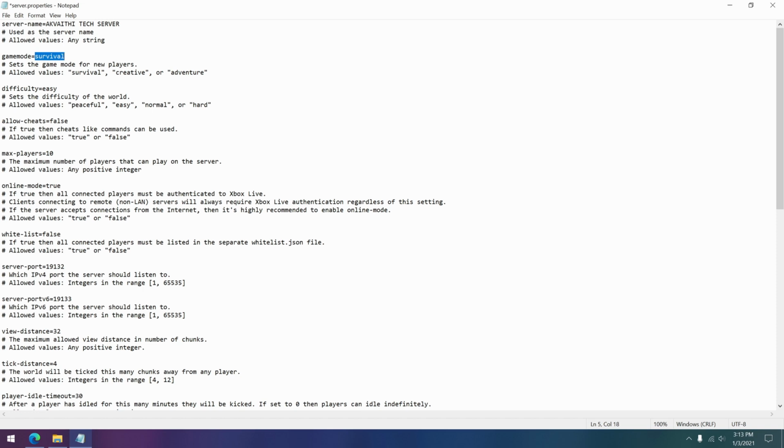Under it, for game mode, you can choose survival, creative, or adventure. Survival is just the basic Minecraft mode. Creative is more of a sandbox version, and adventure is just viewable. For difficulty, there's peaceful, easy, normal, and hard. The difficulty level only applies to survival mode, though.